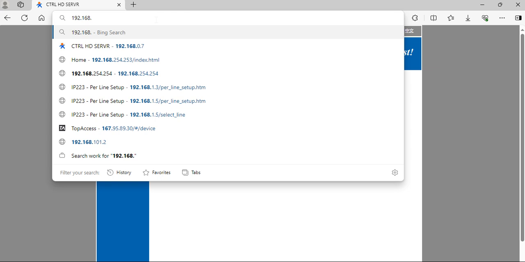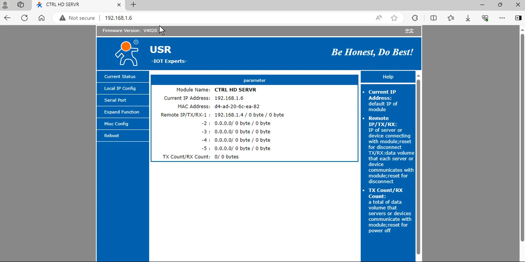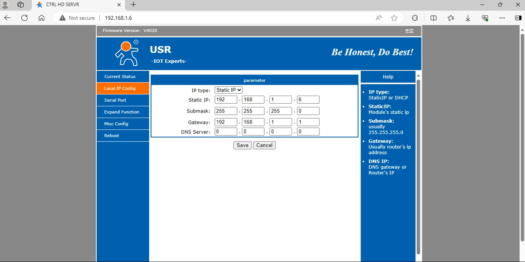So I'll go 1.6, and there it is, and now I'm in again. And if I come over here to the local IP, I can see, oh yeah, there it is. Now, let's get to the programming of it.